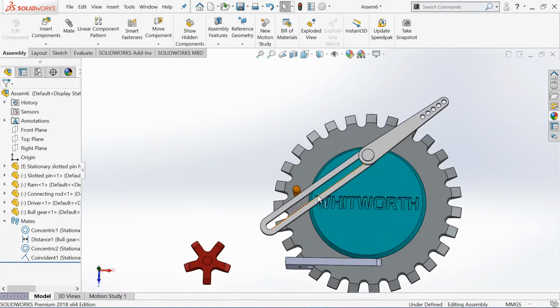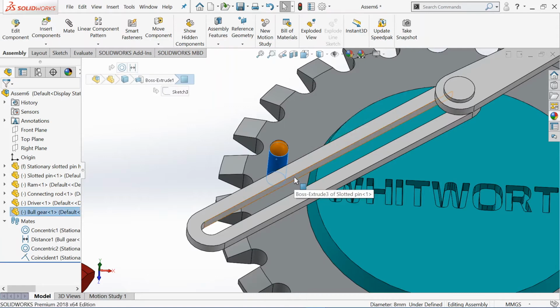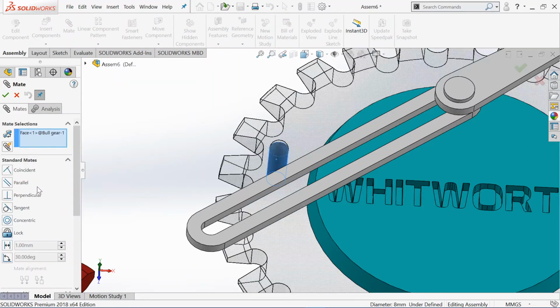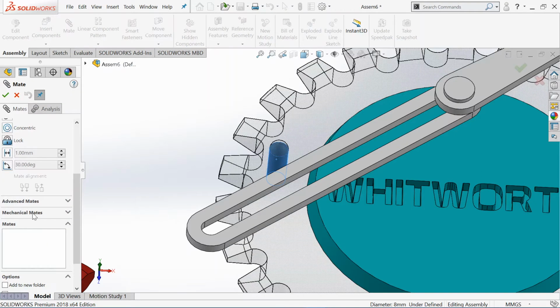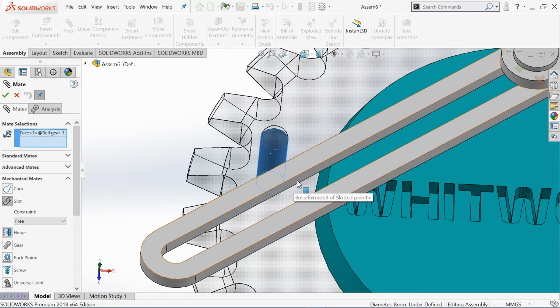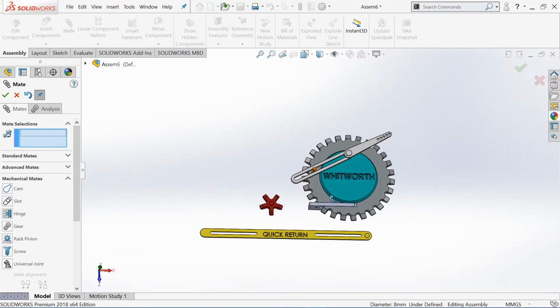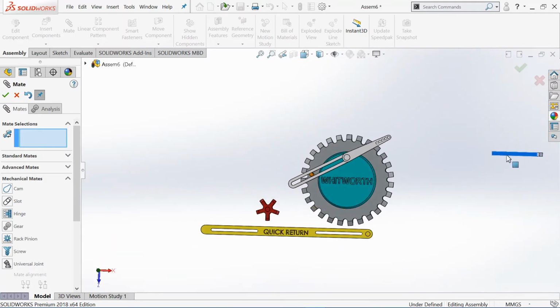And now I'm going to be doing a mechanical mate, a slot mate on these two parts. So go to mate, and then at the bottom you will be seeing a mechanical mate. So go there, select slot, and select these two faces of these parts. So now you'll have a slot mate between these two parts.